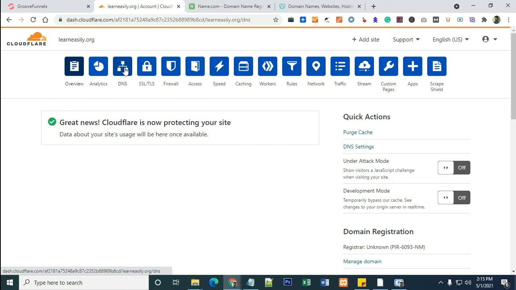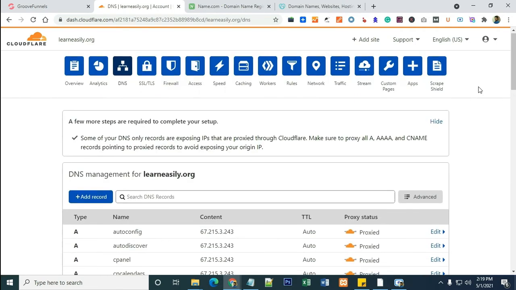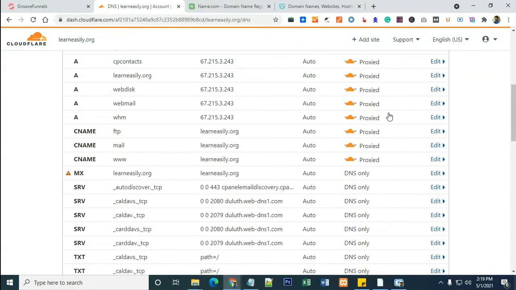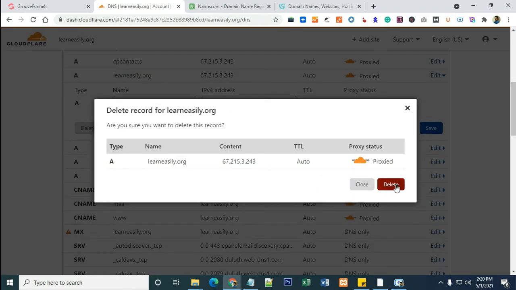Now click on DNS. Here are all the DNS details of your hosting for your domain. First check all the previous records. If there is any CNAME type record with www or any A type record with your domain name, you have to delete those records first. Now I am deleting this record. Click on edit, click on delete, again click on delete.